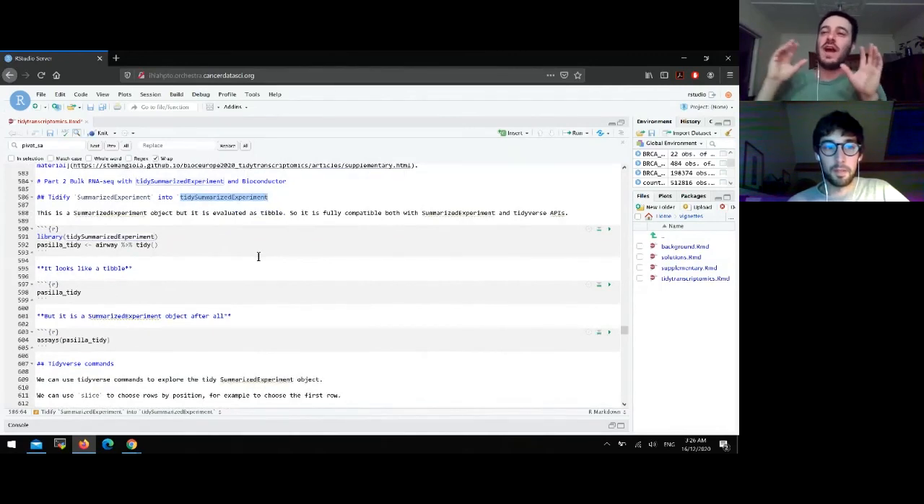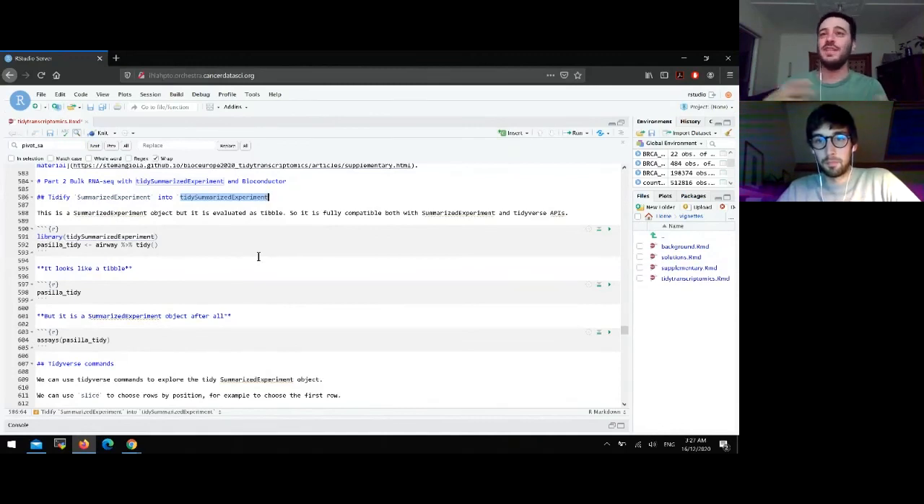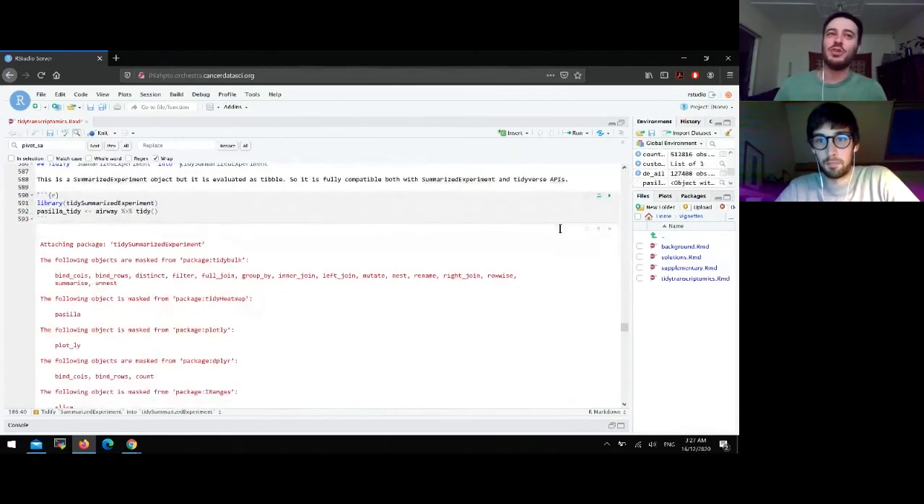So far I showed you tidybulk, which offers a tidy data representation, but especially offers a workflow. Now, what if you don't care about the workflow? You love your own workflow. You just want to harness the power of the tidyverse for data manipulation and visualization. The package I will show you now allows you to do exactly this.